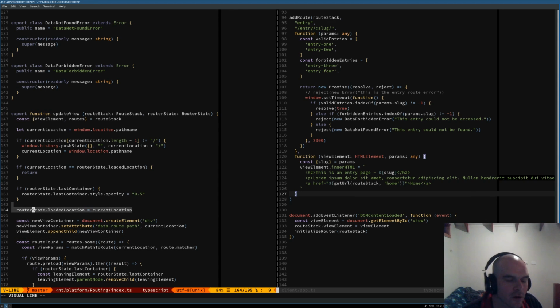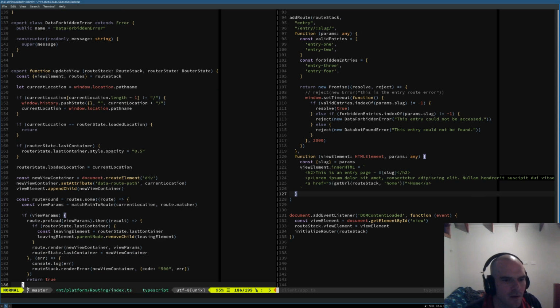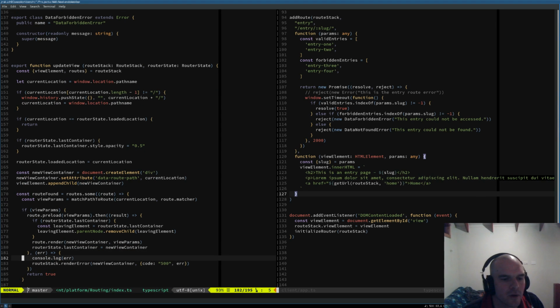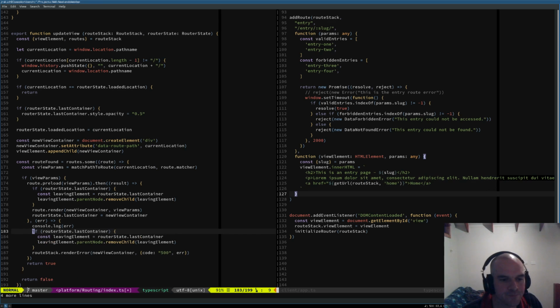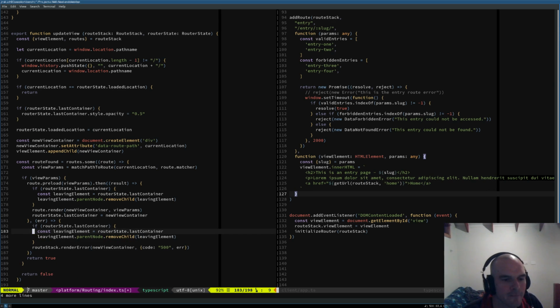So if we're going back over to the router here, now we have our error handling here. Now what's missing is that when we do the preload, we do remove the old container. We still want to do that, so let's handle that and get it out of the way, because we do want to get rid of that no matter what. Okay, now we still want to update the last container as well.